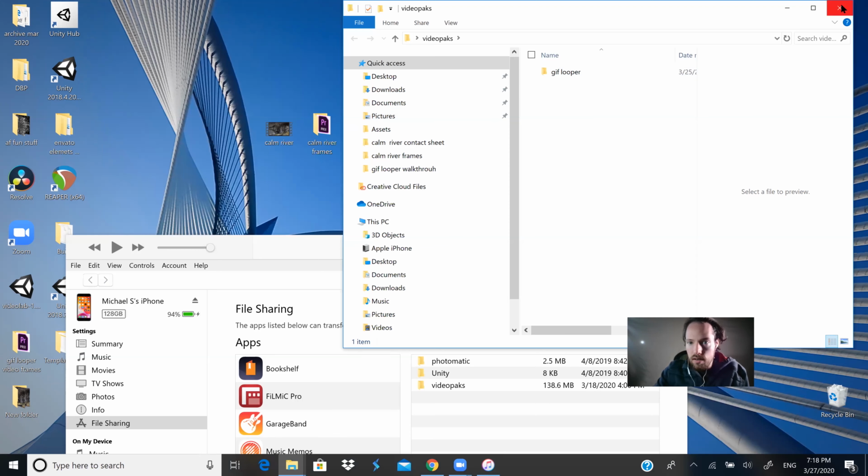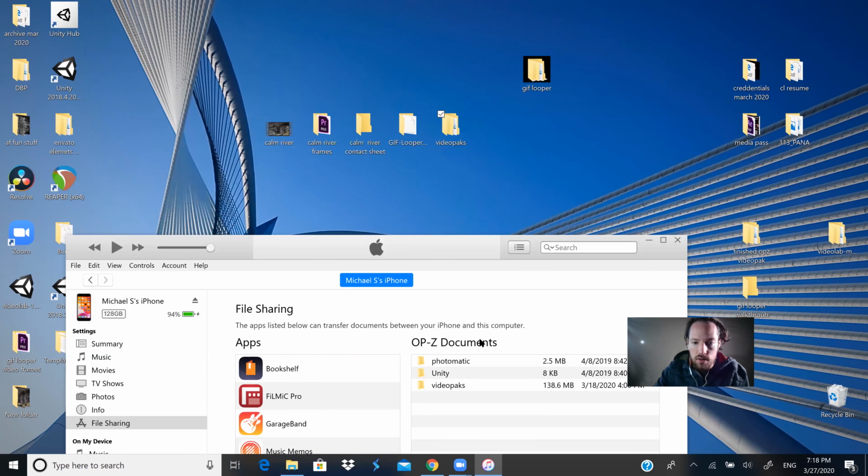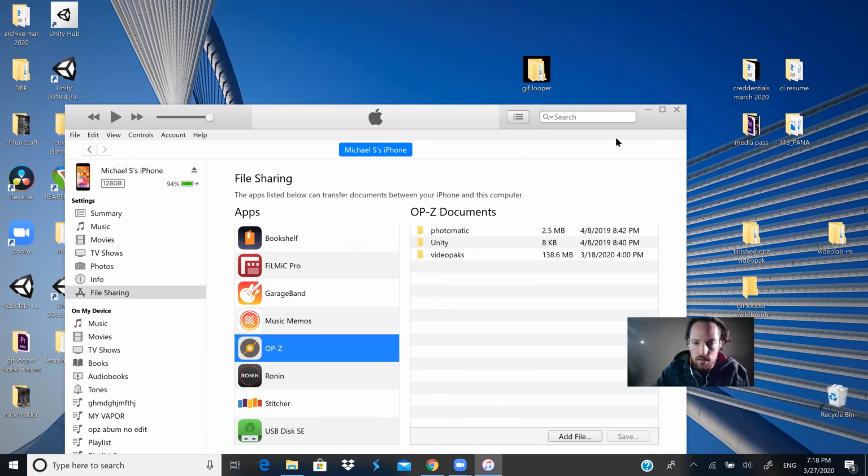And you can see that I have one in there. And then you can drag that folder right into here. And then it will overwrite the folder that's in there. And that's how you put your video pack onto your phone. And that's about it.